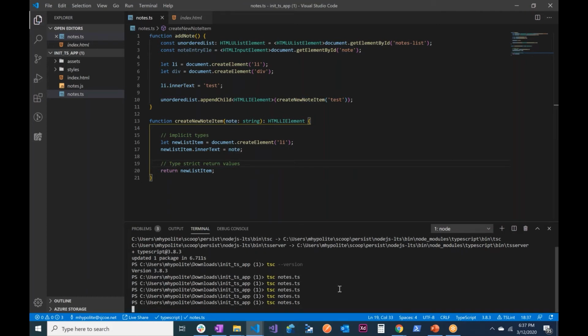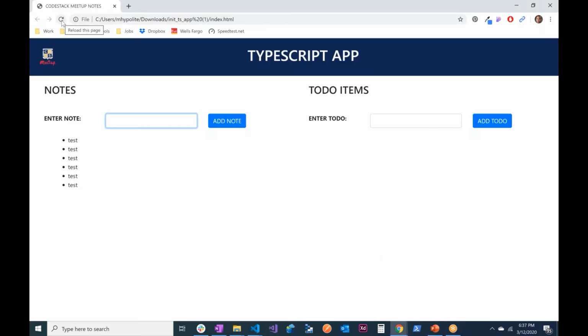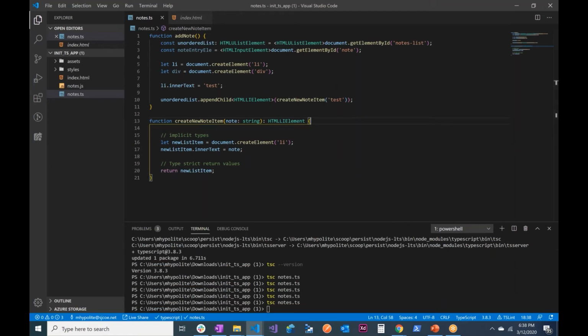So if I save that, nope. And I go back to my page, refresh. I could put something in there and it still logs my test. So we're not completely there. We need to make this actually function with the notes that I'm taking out here. Okay. So that's where I'm going to bring in custom classes. So you can create interfaces that represent classes and objects in your TypeScript project.